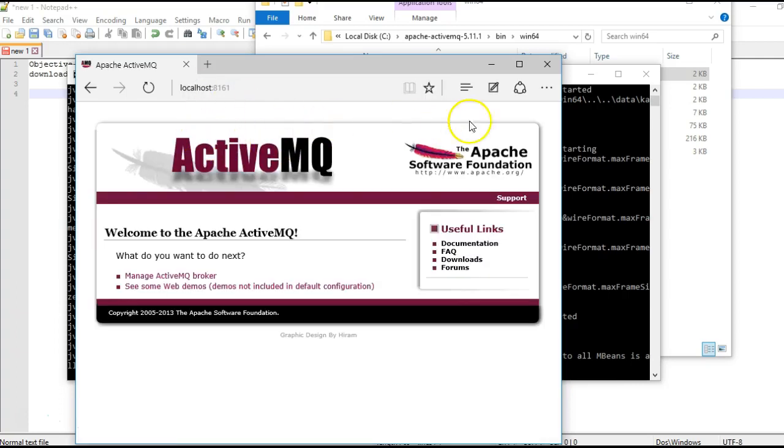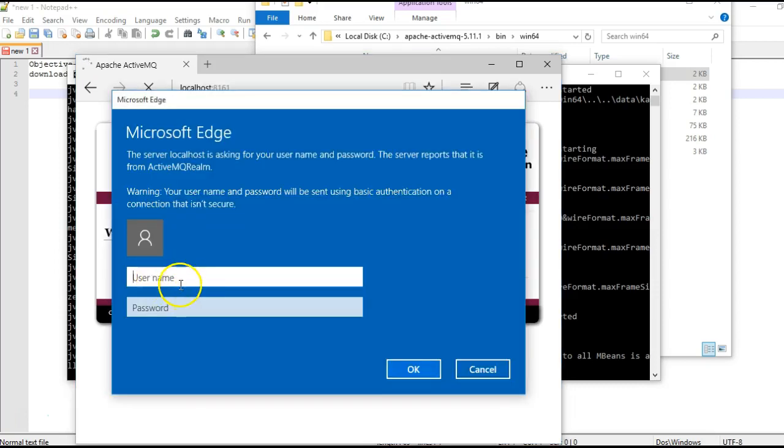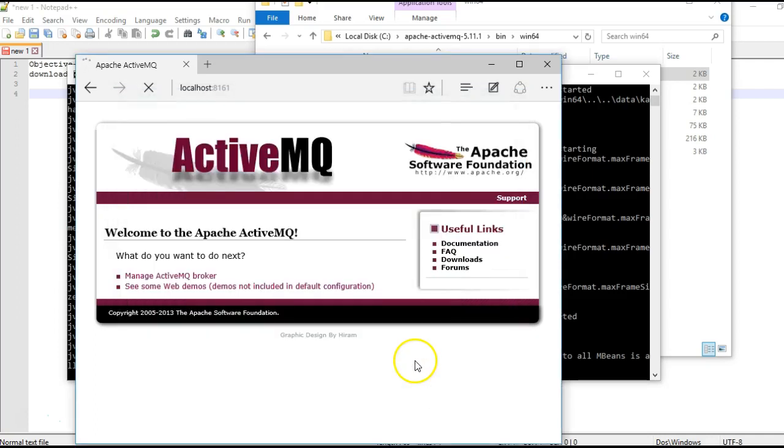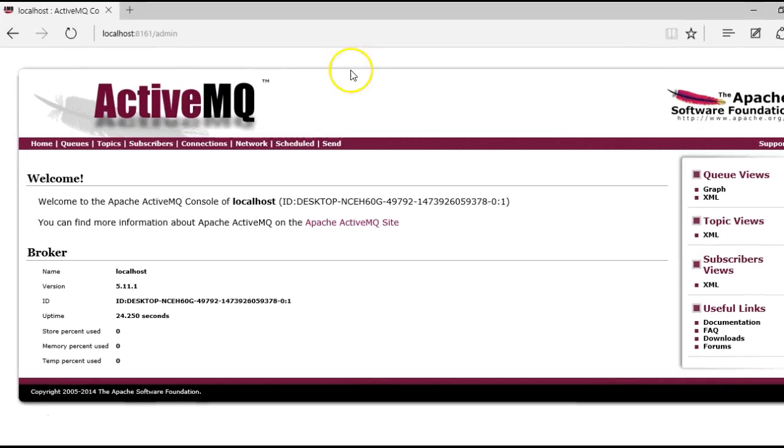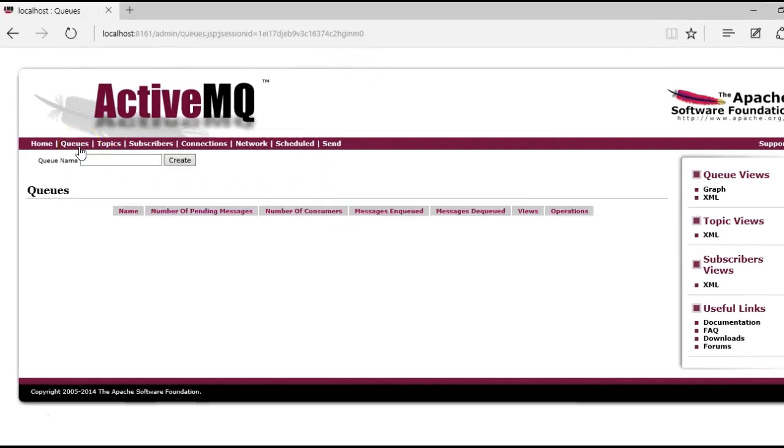Here we'll see the ActiveMQ homepage. Go to Manage ActiveMQ Broker. The username and password is admin. Go to the queue section. Currently we'll see that there are no queues here. So in our application we'll create a queue and then send some data to the queue.